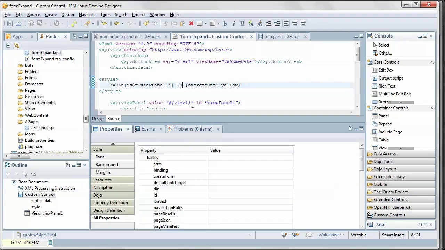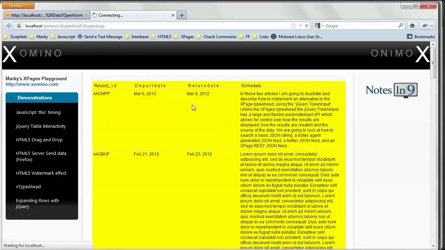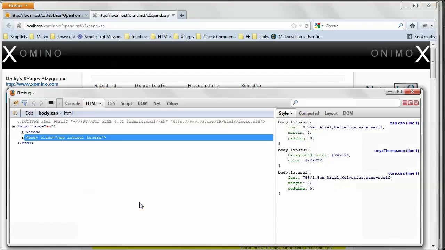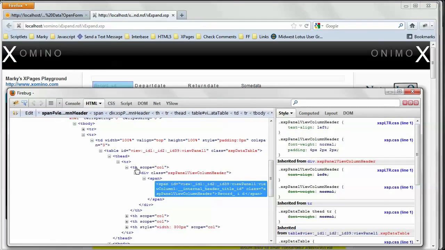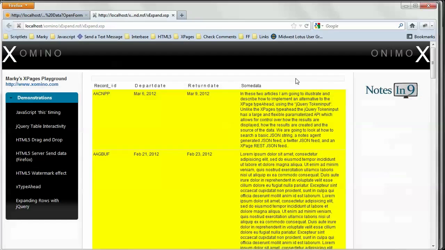If I add a TR in here, that means select all of the table rows within the table ending in view panel 1. And if I do this, that selects all of the TDs within the TRs within the table that we were talking about. So if I refresh that, the whole table is not yellow, because if you actually look at this top row, it's not a TD, it's actually a TH, a table header. So the selector does what we told it to.